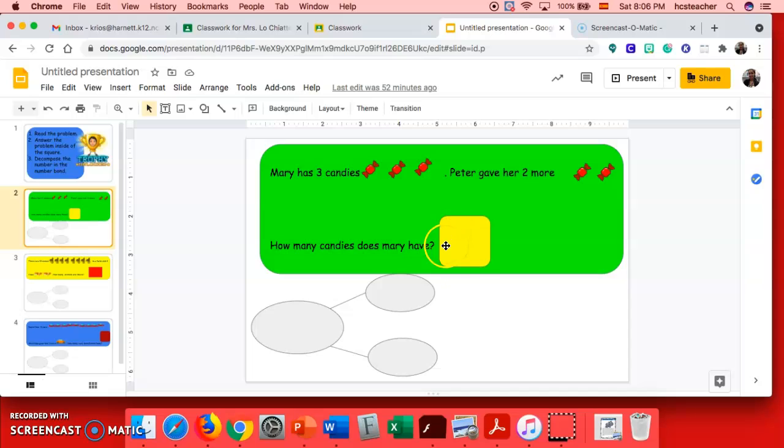Okay, so here you have to give me the answer. Now you know 3 and 2 make 5. So in this square, you have to give me the answer, number 5. Okay, so the third step, you have to come here and decompose the number 5. You have to draw or type number 5, and then you have to decompose that number.